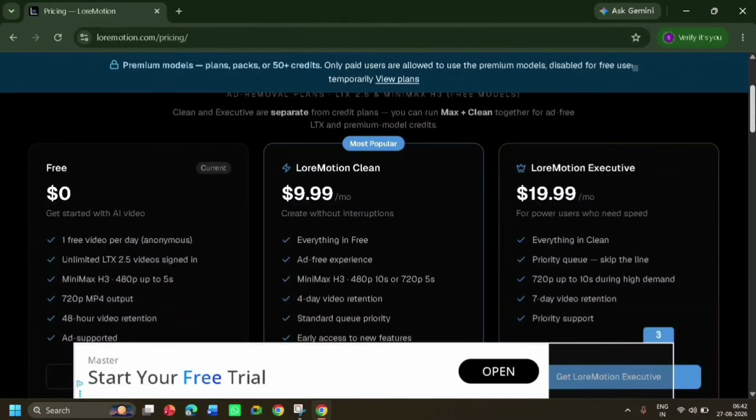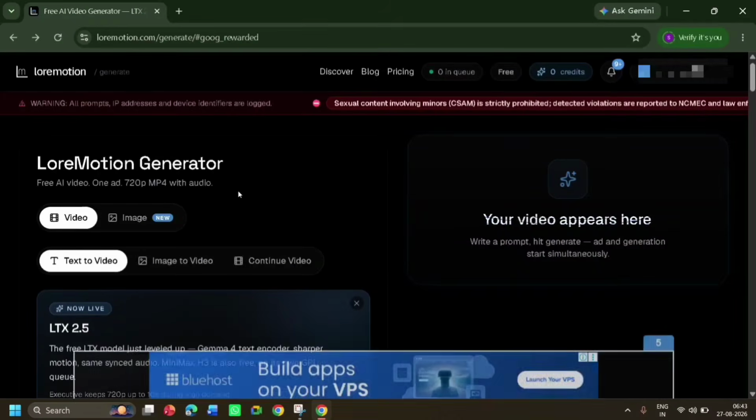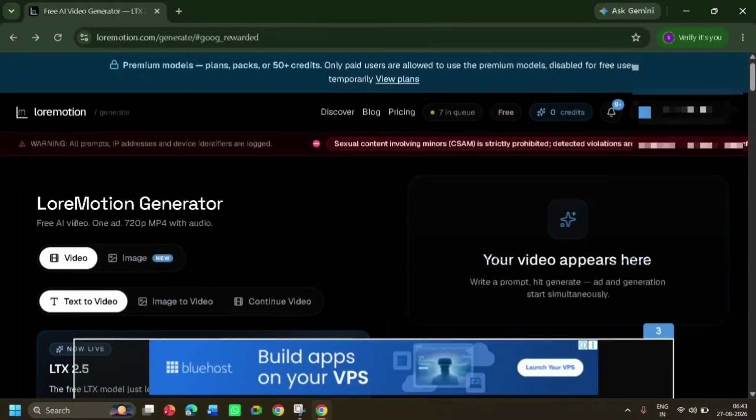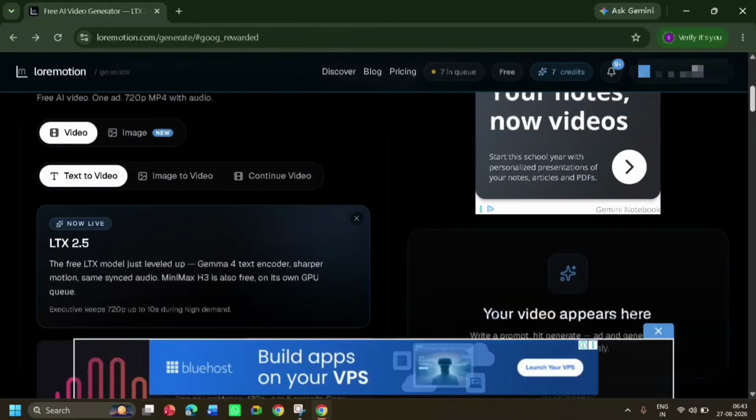There is a paid plan, but let's look at what you get with the free plan. As shown here, you get unlimited LTX 2.5 video generation when signed in. In other words, once you sign in, you can generate unlimited LTX 2.5 videos. Anyway, let's move on to generating videos. You'll see a videos option here. On the page below, you'll find several options, such as text to video and image to video. For now, I'm selecting text to video and scrolling down.